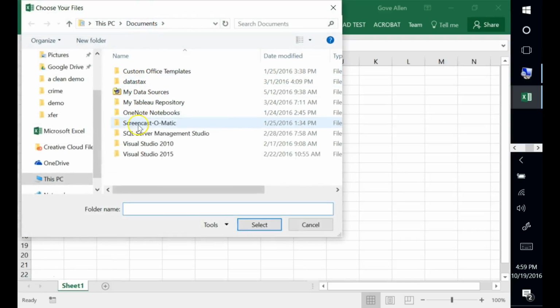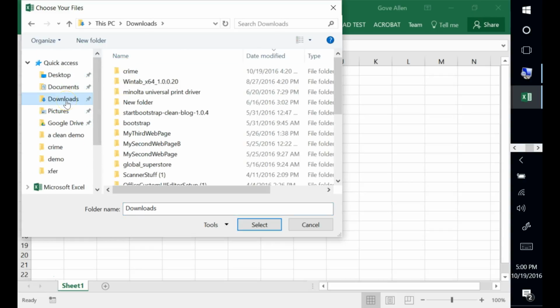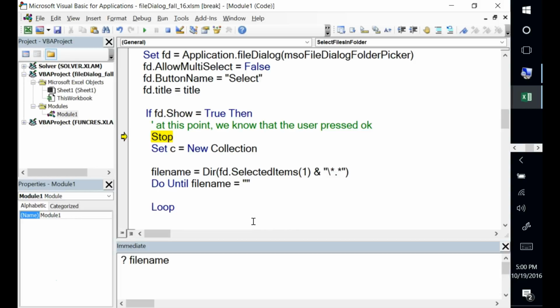Okay, so instead of data stacks, I'm going to come to my downloads, go to crime, and select that folder. That should take us to the breakpoint here. All right, so now let's go ahead and go through this. Let's take a look at that file name. Hopefully we got a file name there. Okay, so now we've got the file name.